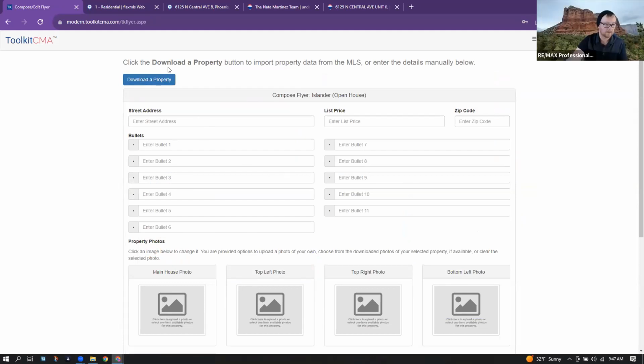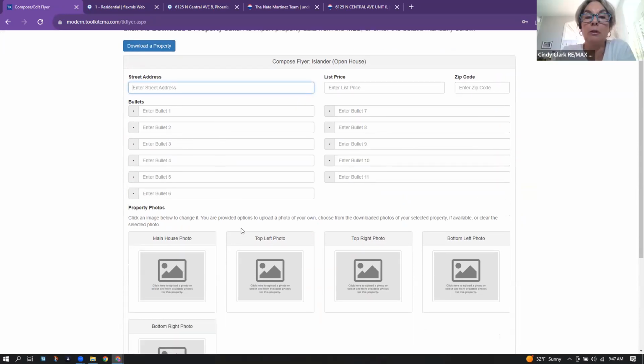So see, I can download the property data right here, and that's what I was doing, or you just manually enter everything. Okay, and we can enter whatever bullets we want. Absolutely. Photos. Okay.